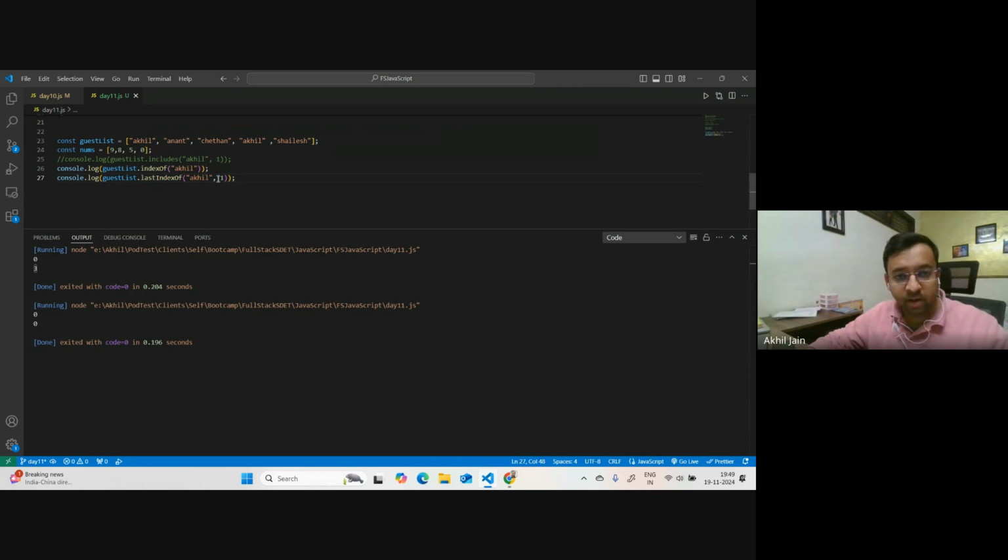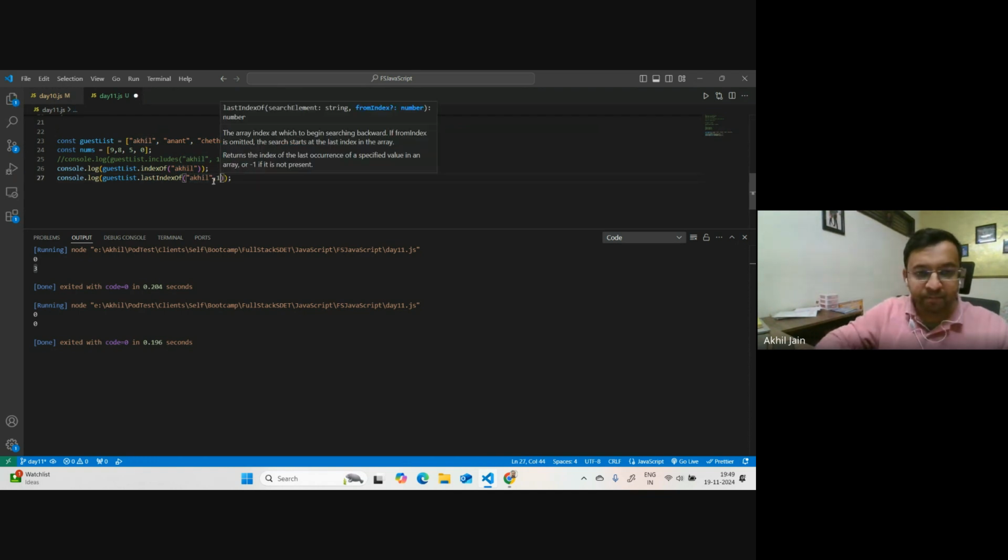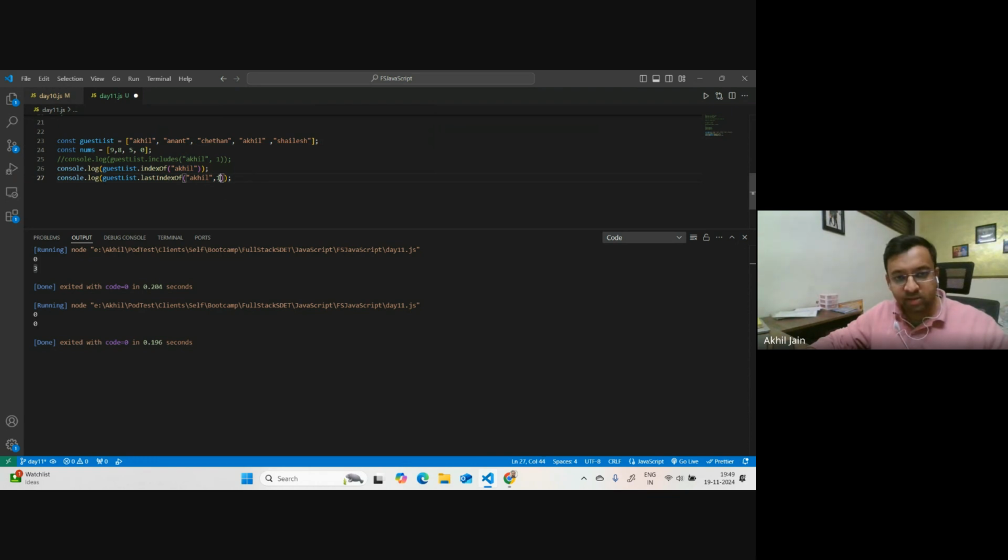You know what happened here? I gave 1 here, so this became 1. Now, since lastIndexOf searches from right to left, when I was not giving 1, what was my scope? It started from here and moved from here to here. It was able to find Akhil because it was starting here. It found Akhil and saw that the index position is 3.